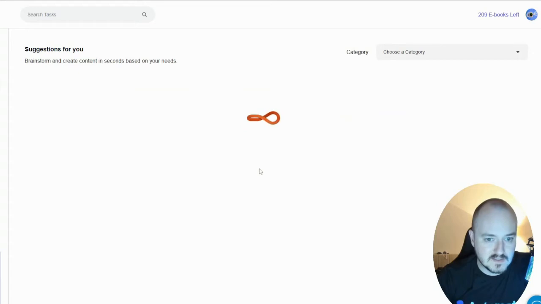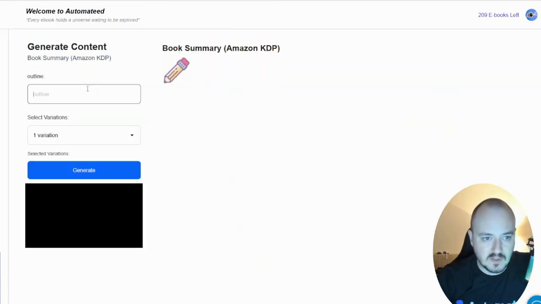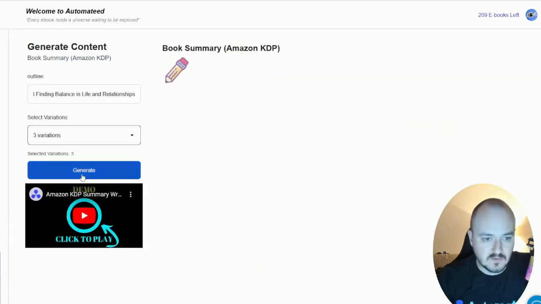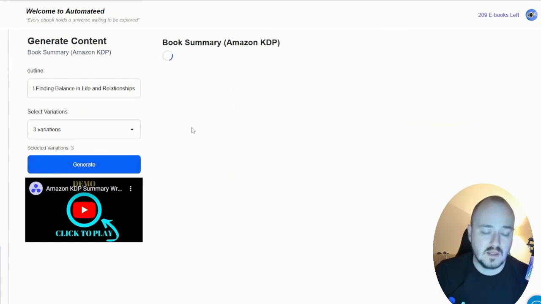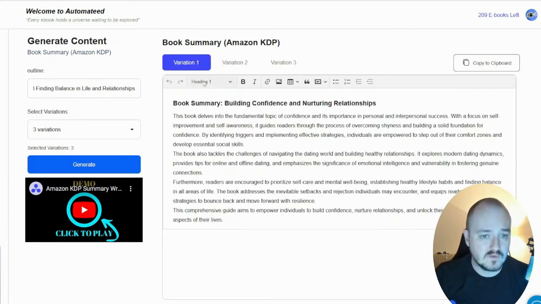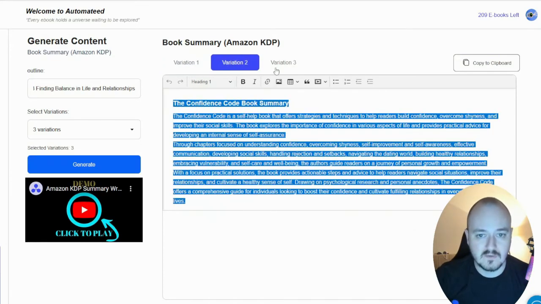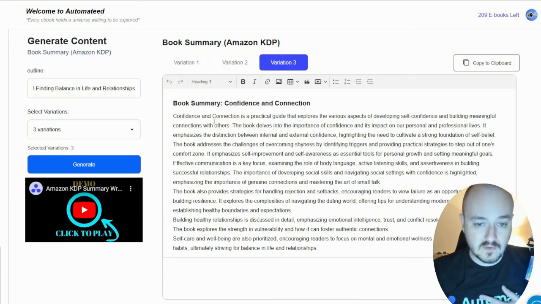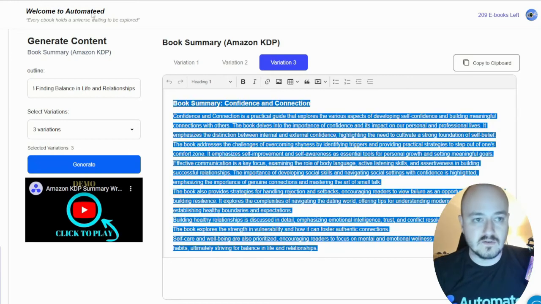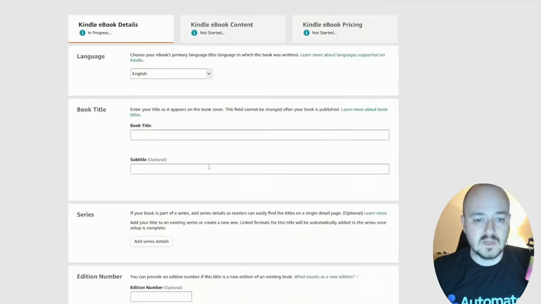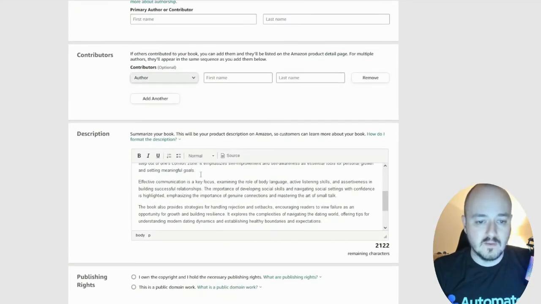And we can simply go to tasks and then book summary, copy it, maybe ask for 3 variations. And it will quickly create 3 different summaries like this, explaining what the book is about, including some popular keywords for the sub-niche that will simply increase your visibility and increase your chances. You can copy this, just select all, copy or copy to clipboards, it doesn't matter. You can paste it over here and you got your book summary.